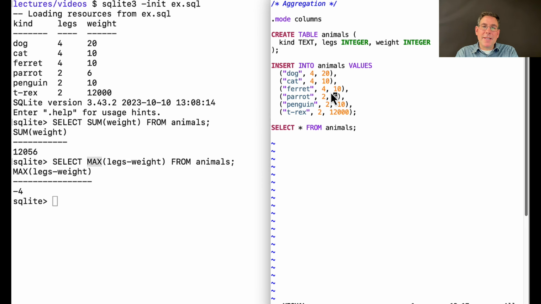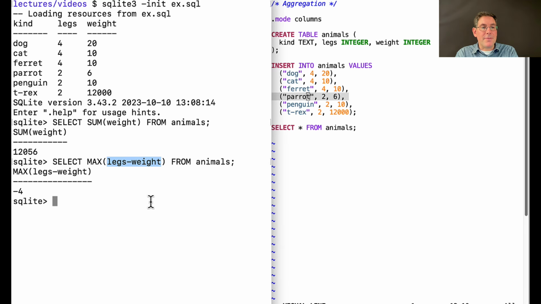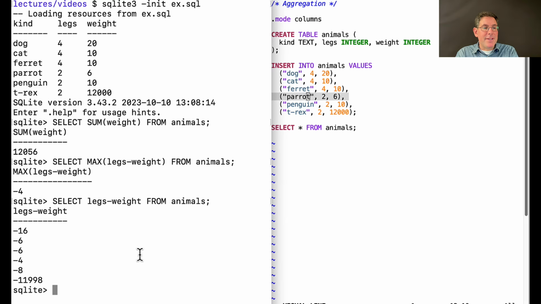It didn't pull together information from different rows. Like it didn't subtract 6 from 4, because instead it just looked 1 row at a time and computed this result, and then took the max over all the rows of that result. So if you ever want to see the steps, you could compute legs minus weight first, and then you see what we're taking the max over.